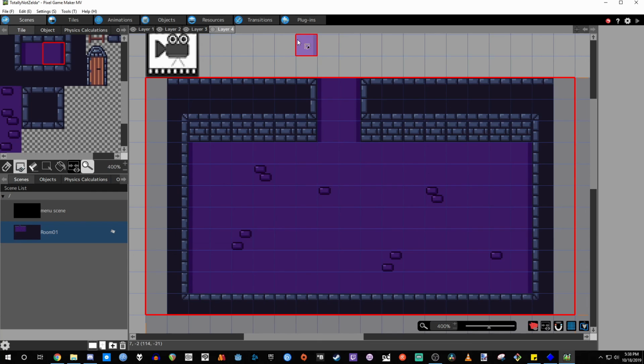But in the next episode, we're going to go back into our animations and we're going to actually animate the player and then make the player object and get it so you can move around.